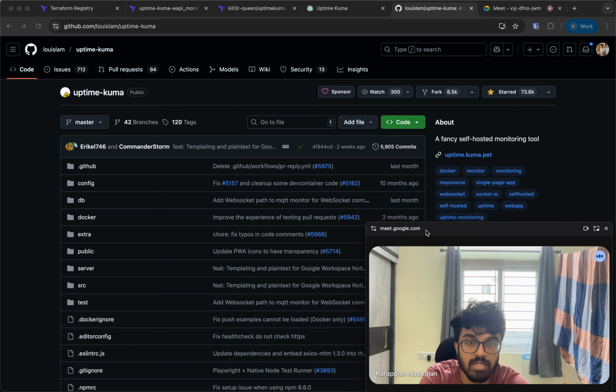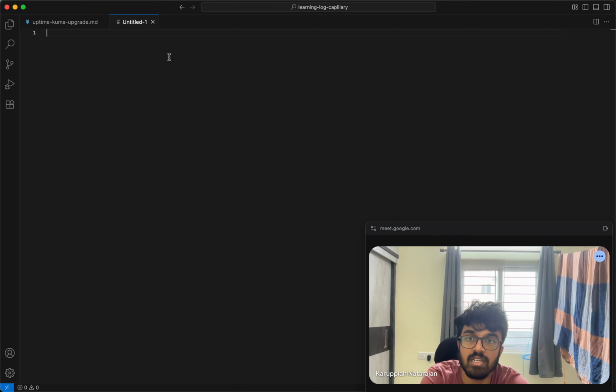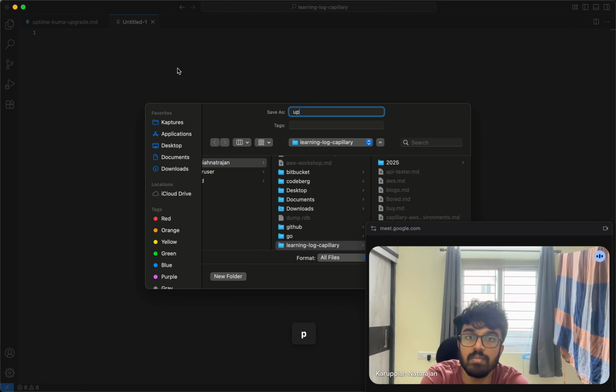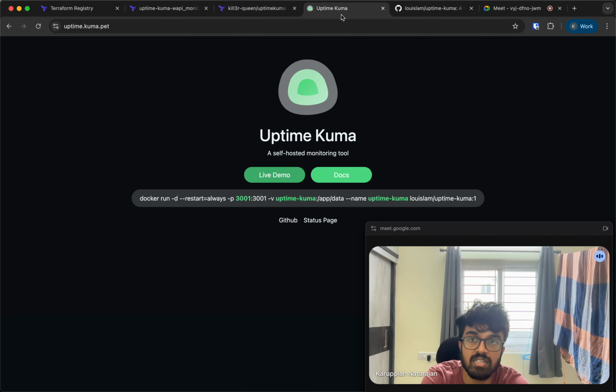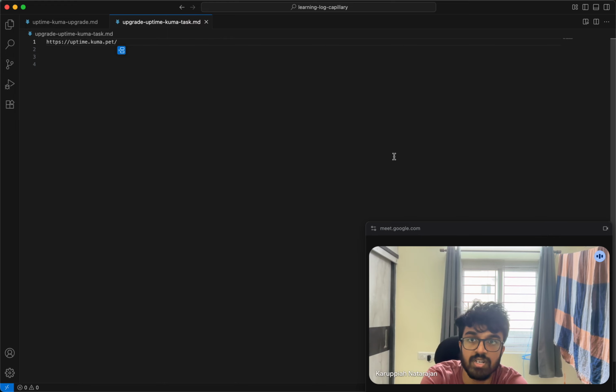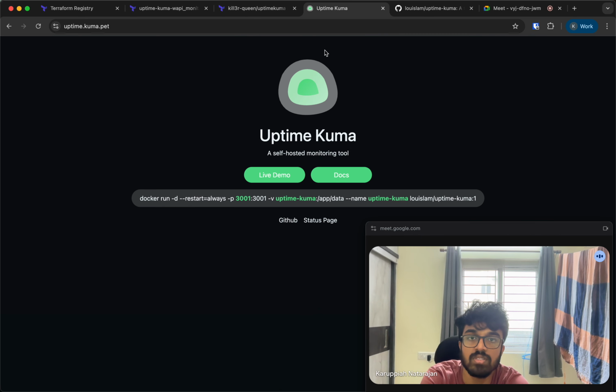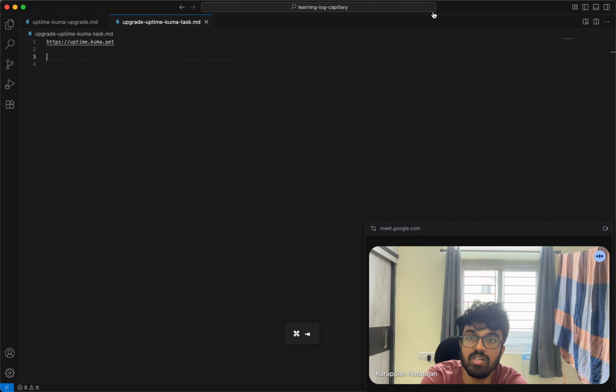So the task that I have today is basically upgrade Uptime Kuma, right? When I say Uptime Kuma, it's actually a monitoring tool, right? It's a self-hosted monitoring tool, and it's an open source thing, so it's available over here.